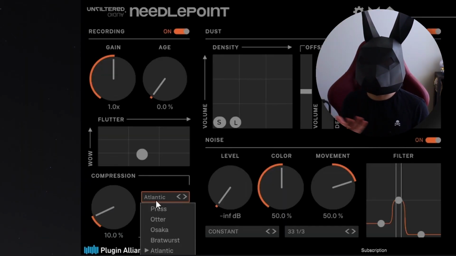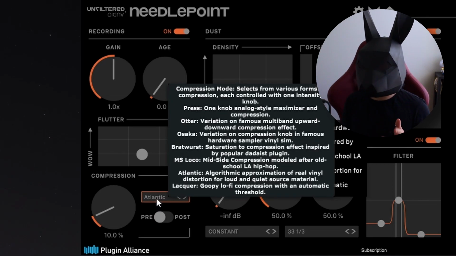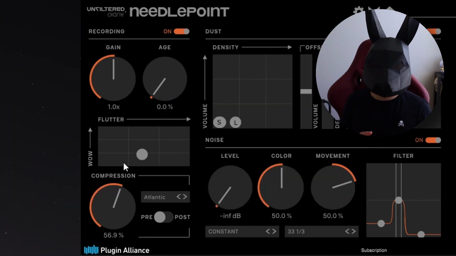You can choose between 7 different compression algorithms. If you hover your mouse over there, you get a tooltip where you can read what that type of compression is doing to the sound. And you have a compression amount knob.